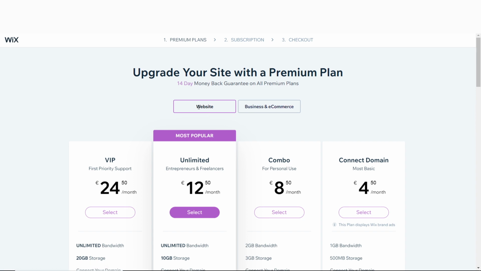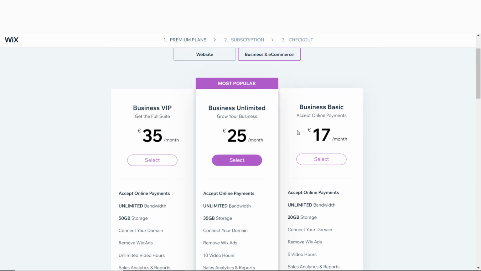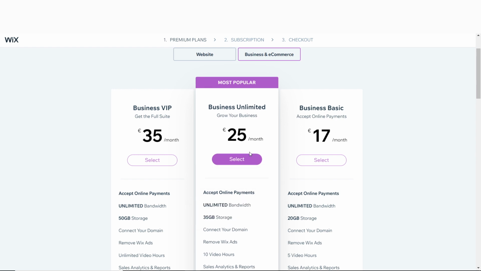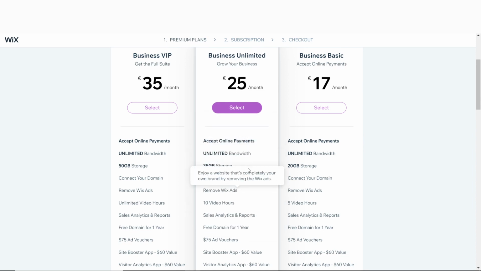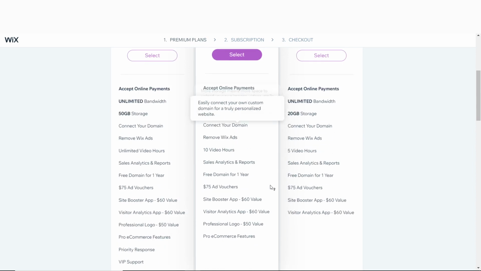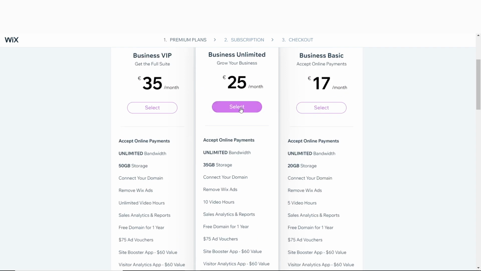What you need to do is don't click on website, but click on business and e-commerce because we're building a store and you can then choose between these three options. What I recommend doing, and the one that I'm going to choose as well, is go with the business unlimited one, which comes with all of these features. So with this, you can accept online payments, you get a lot of storage, you can connect your domain name, you can remove Wix ads and all of that good stuff. So what I'm going to do is click on select.